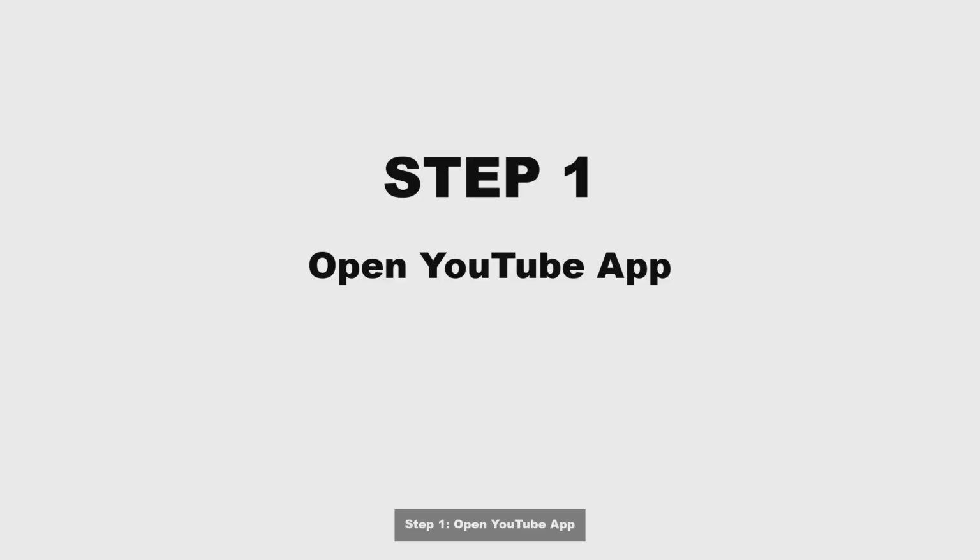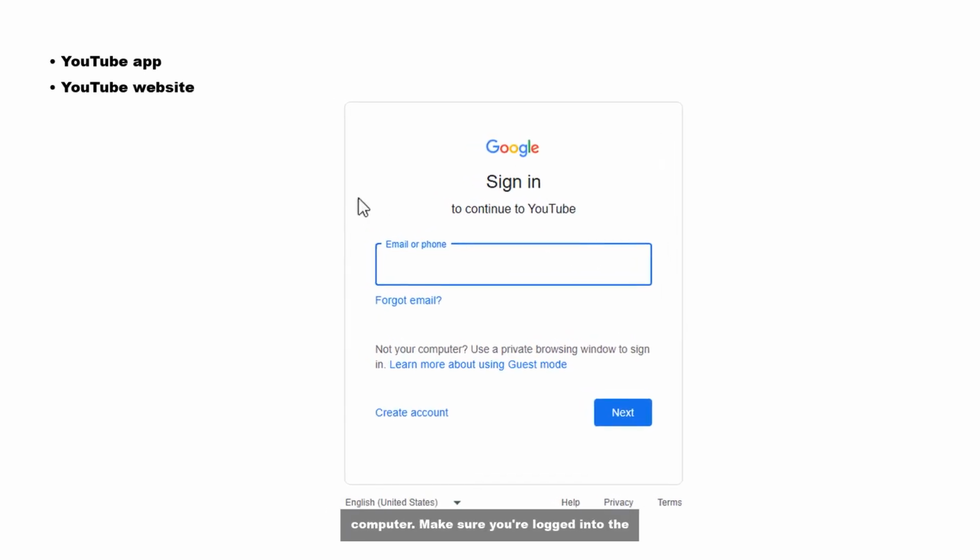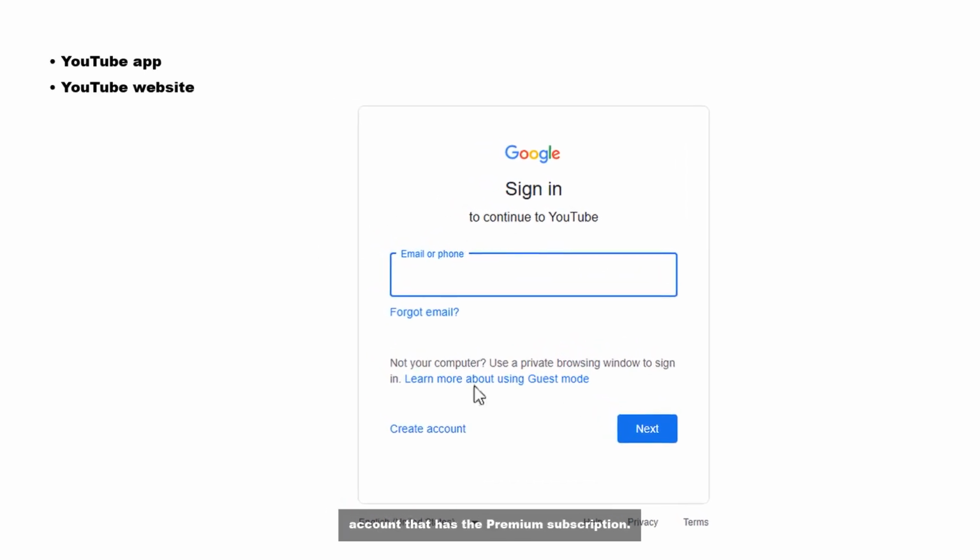Step 1. Open YouTube app. Launch the YouTube app on your mobile device or go to the YouTube website on your computer. Make sure you're logged into the account that has the premium subscription.